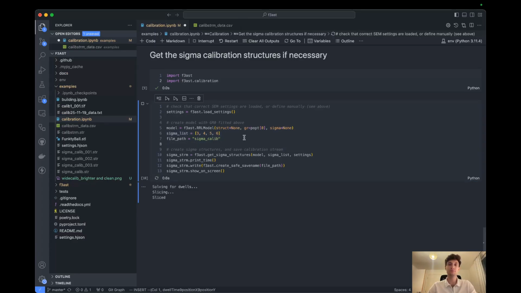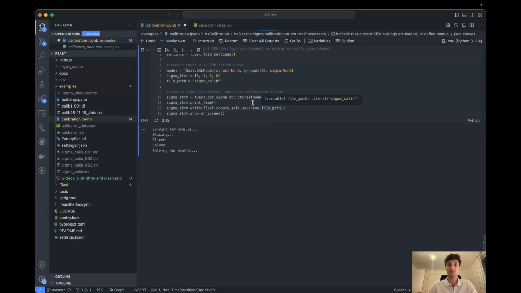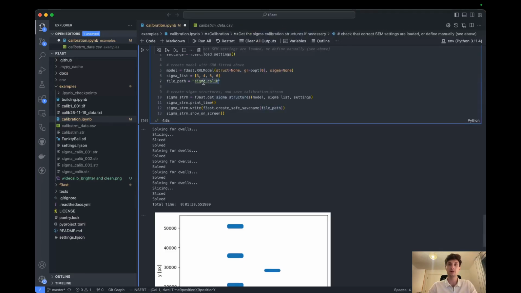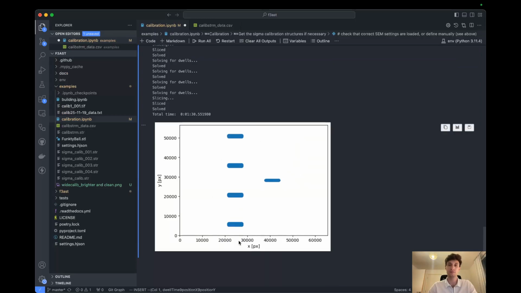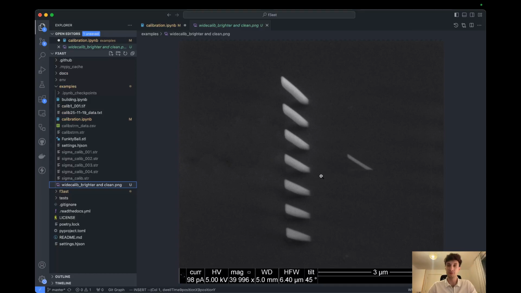And then running the cell, we'll export the sigma calibration file here as a stream file. And we can see here that it should look like a set of wide structures and then one single pixel structure. When we take an image of it at a tilt, it should look something like this, where we have a single pixel wire and a set of wide wires, and we should match the angle of the wide wire to the single pixel wire to get the correct value of the sigma.